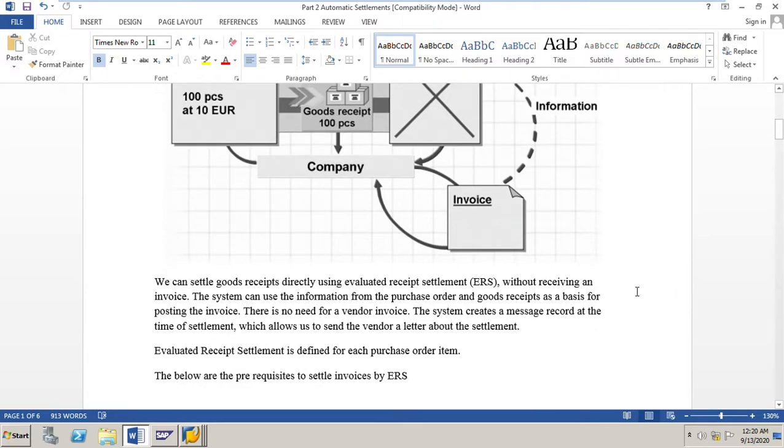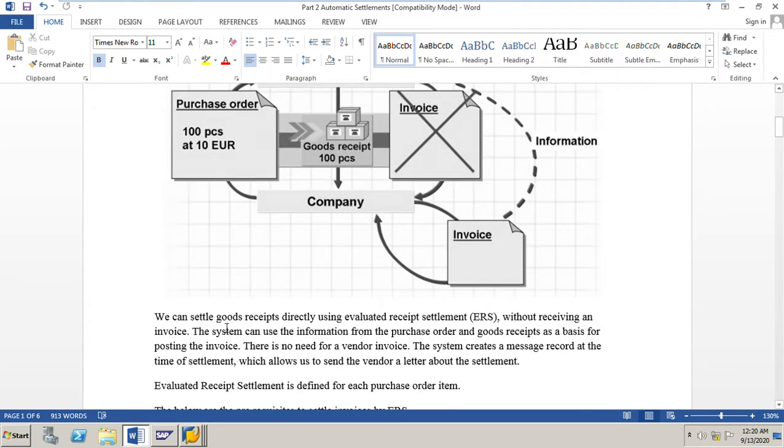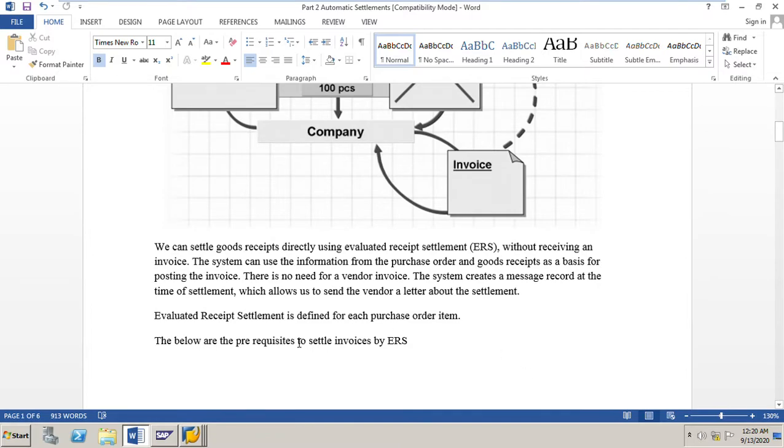Some more important points we should know here. We can settle goods receipts directly using ERS without receiving an invoice. The system can use the information from the purchase order and goods receipt as a basis for posting the invoice. There is no need for a vendor invoice. The system creates a message record at the time of settlement, which allows us to send the vendor a letter about the settlement. Evaluated receipt settlement is defined for each purchase order item.